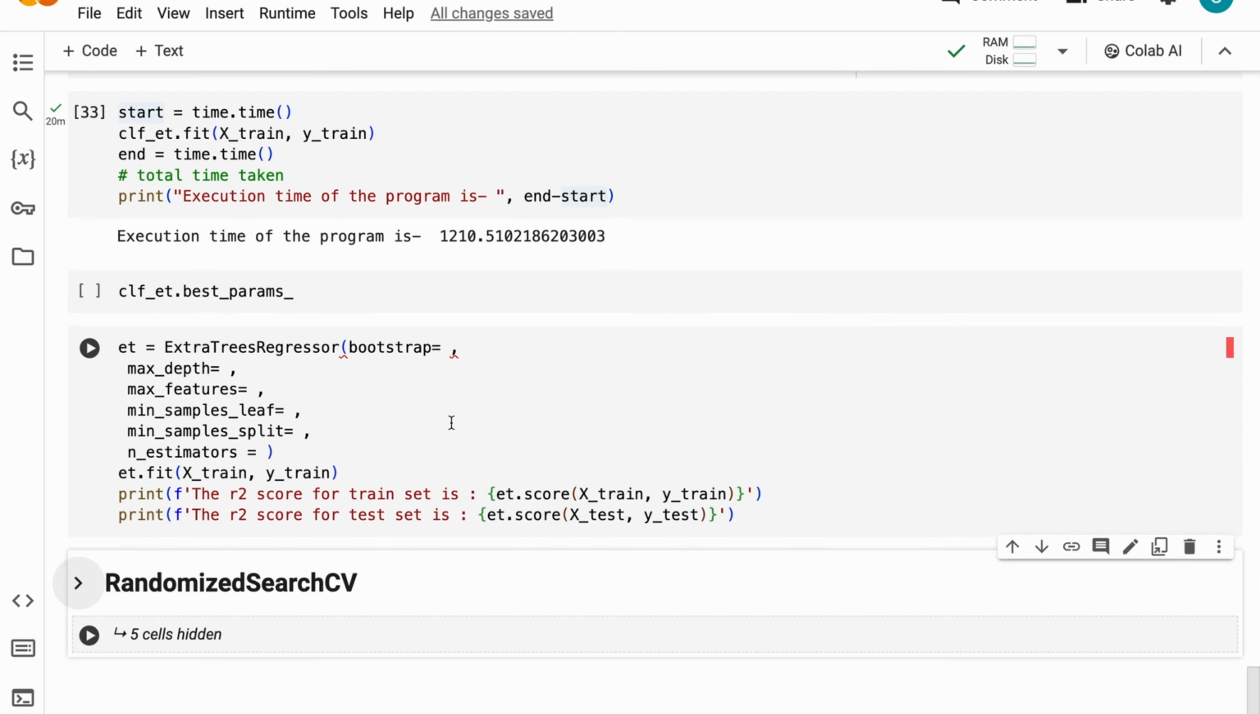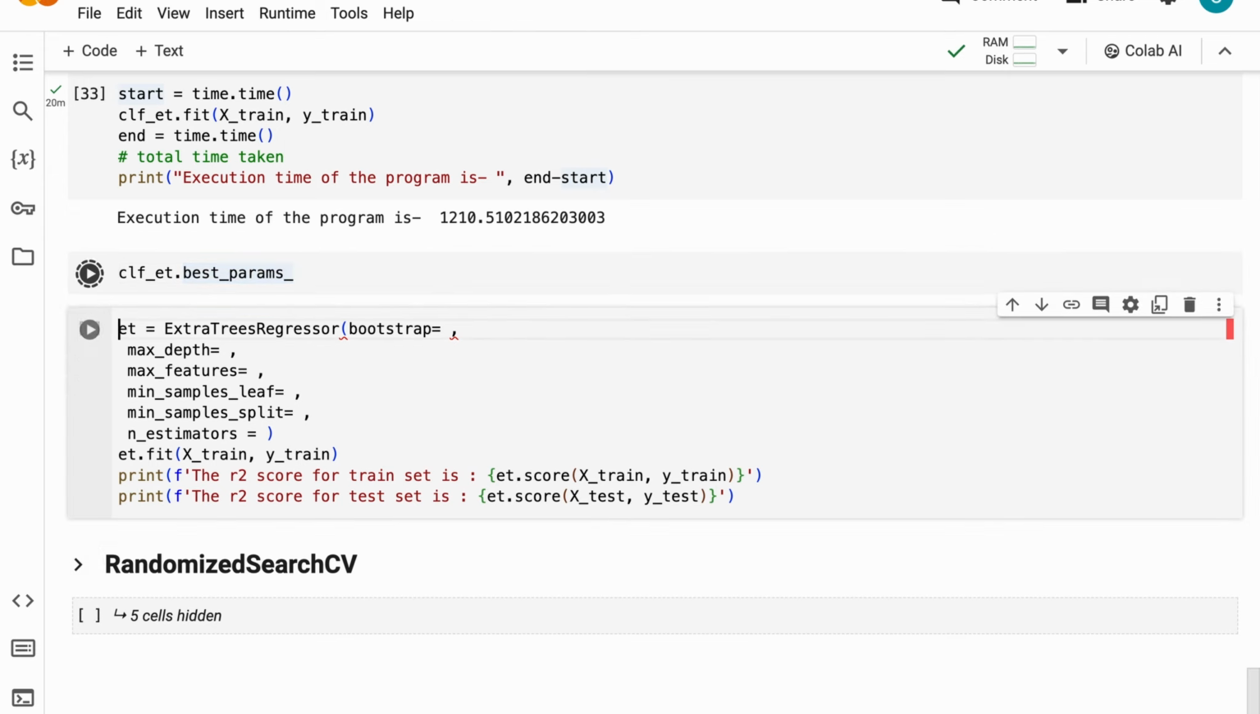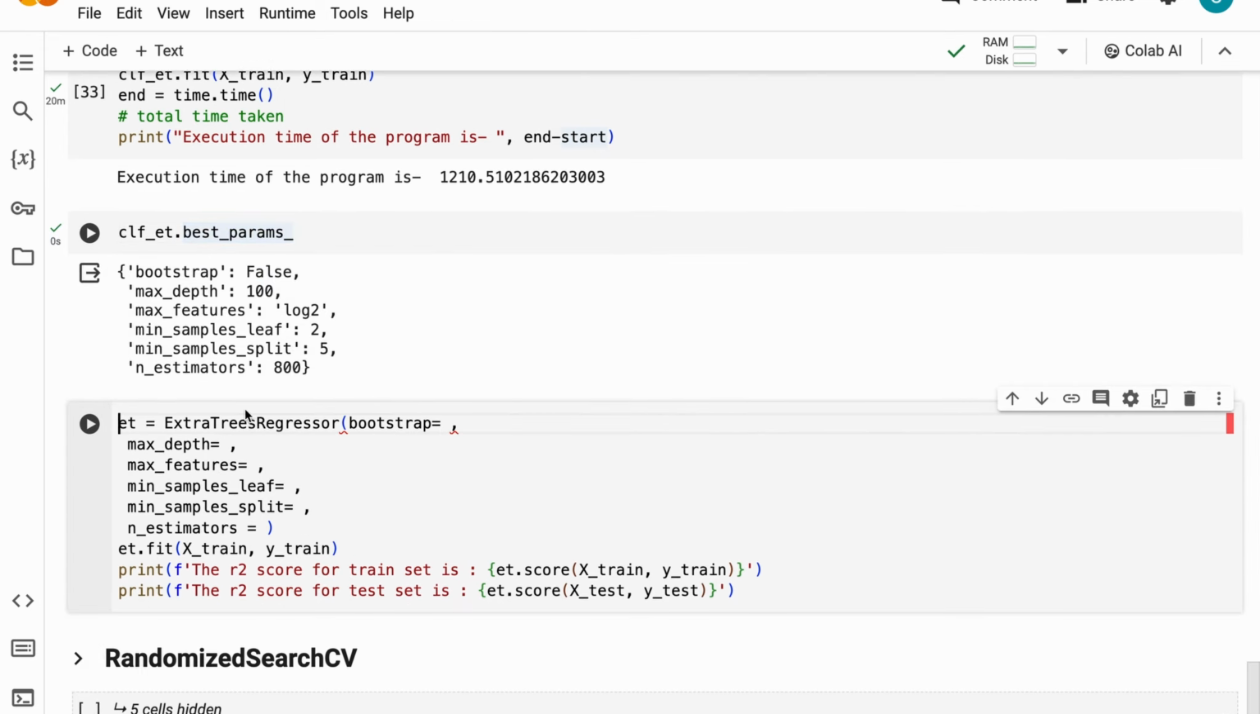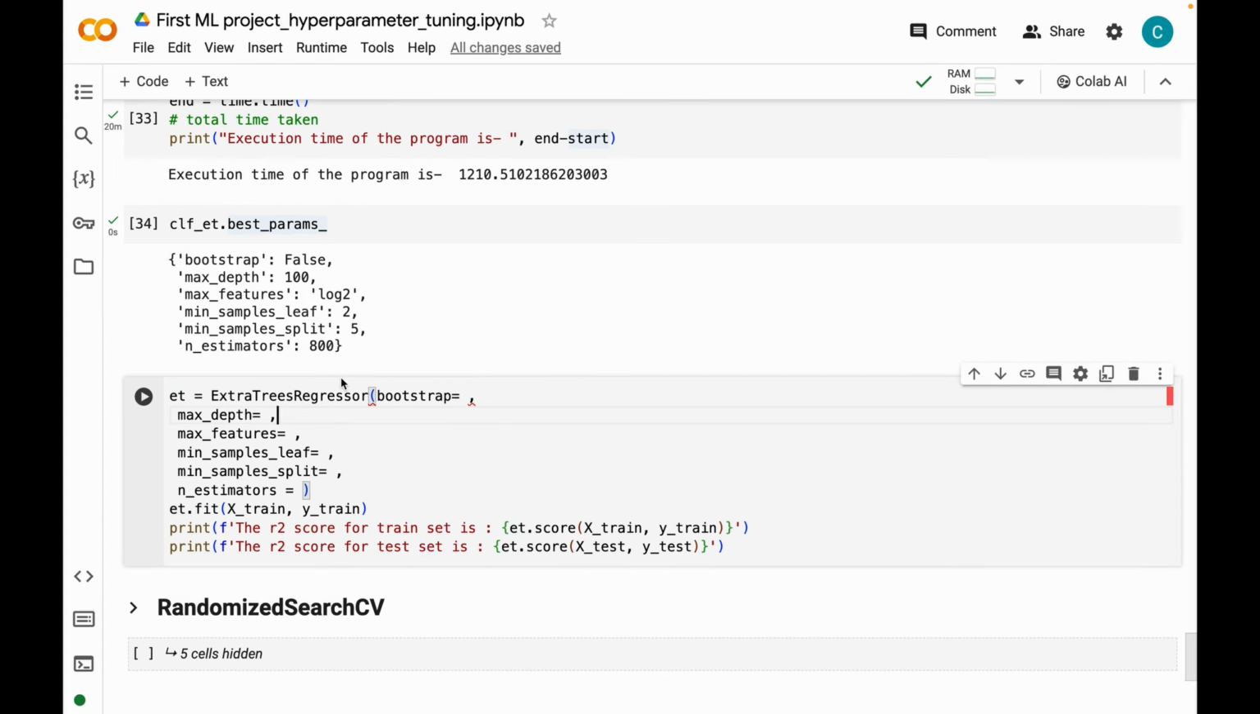So it has finished running GridSearchCV for ExtraTreesRegressor, and it has taken us around 20 minutes. So let's just go ahead and have a look at our best parameters. So these are the best parameters that we have for ExtraTrees. So let's just go ahead and create a model using all these parameters. So I'm gonna feed all these arguments in here, and then we are gonna be creating an instance of this ExtraTreesRegressor class again.